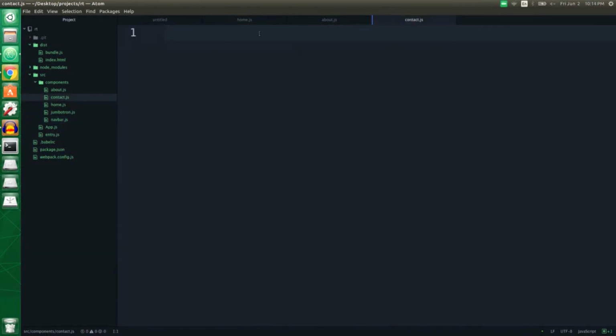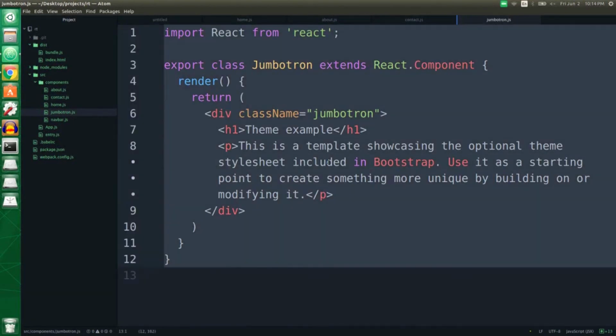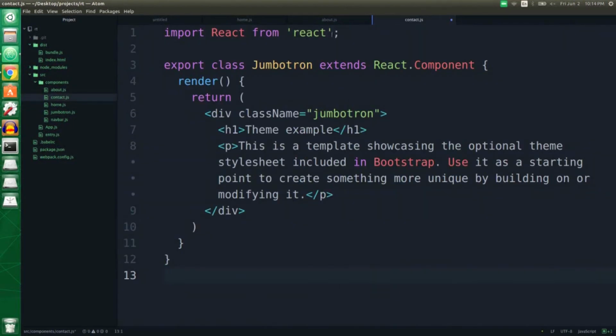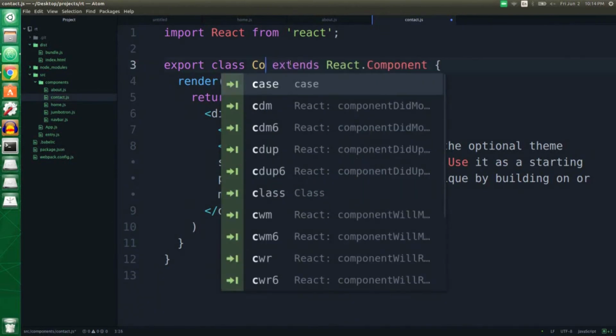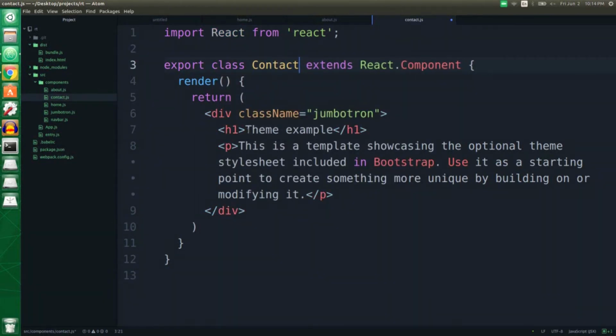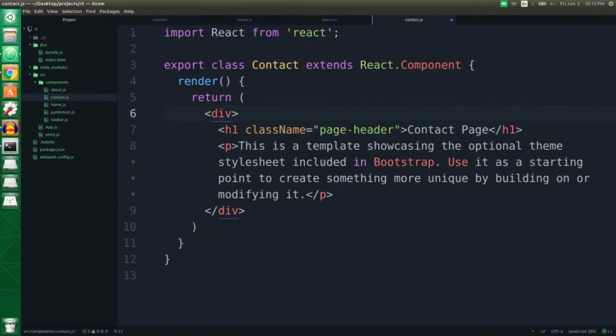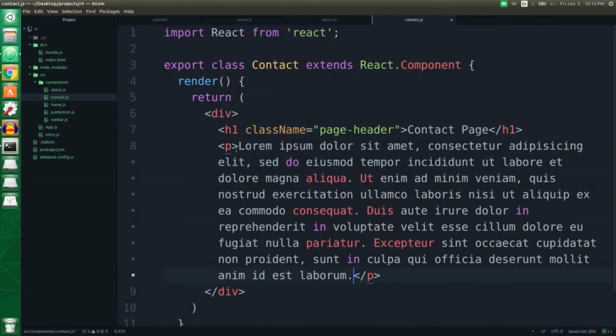Okay, and what I'll do is grab this Jumbotron and copy it because these are going to be a little similar. Just change this to contact. Instead, I'm going to change this to say contact page, the className of page-header, and get rid of this. Then I'm just going to put some dummy text in here.